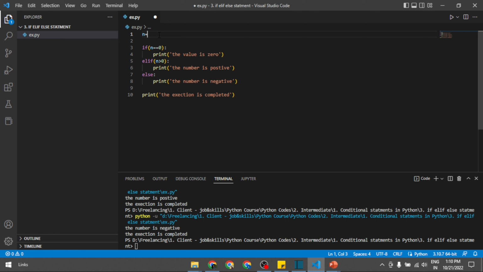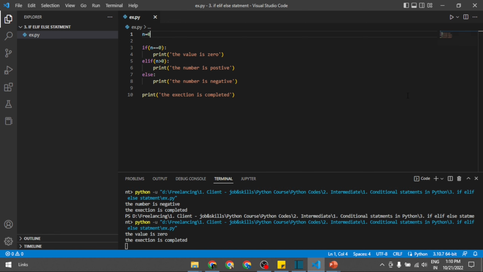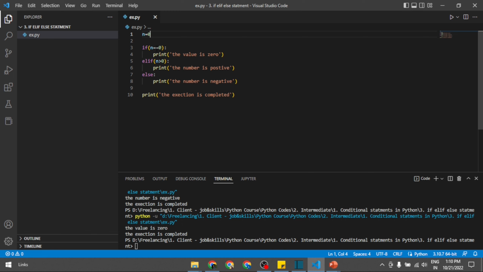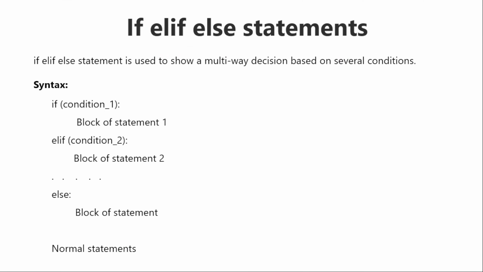If I try to print it with n equal to 0, then if I run this, it will check the first condition, if n is equal to 0. Yes, 0 is equal to 0, so it will print the value is 0, and the test case has been achieved here itself. It will come out of the if block and print the normal statement, which is execution is completed. So this is how the if elif else statement works, and it is used for multi-way decision making based on certain conditions.